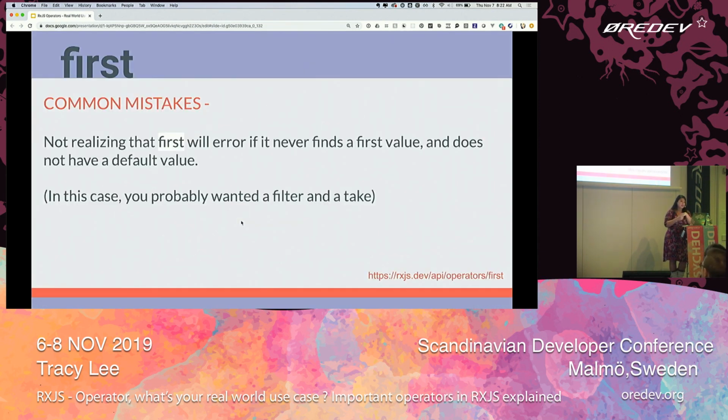One common mistake that we see is that people don't realize that first will actually error if it never finds a first value or doesn't have a default value. So it's really important to make sure to provide a default value.